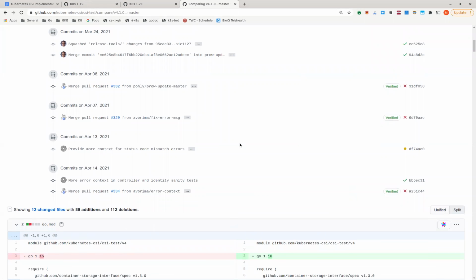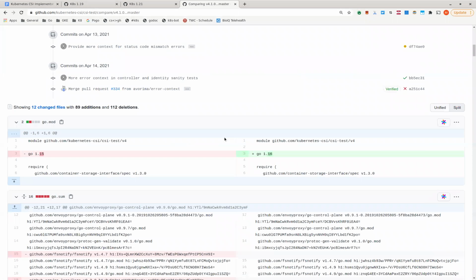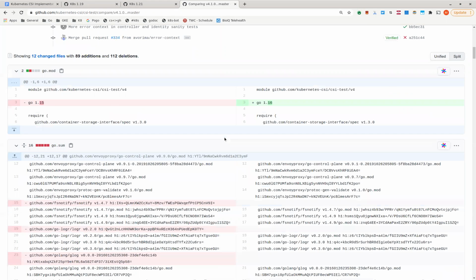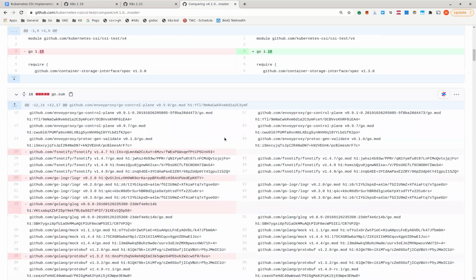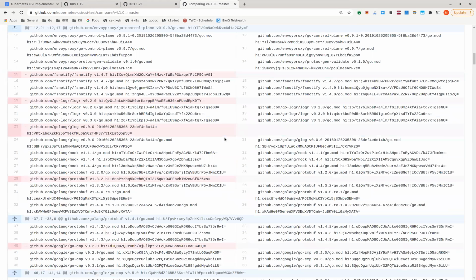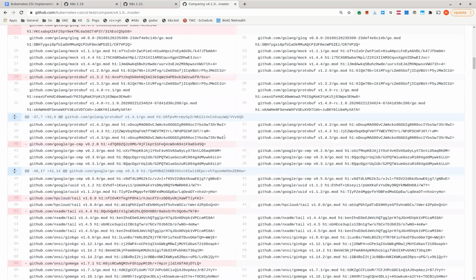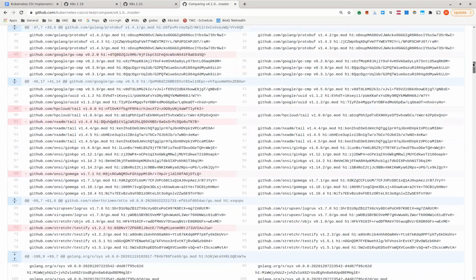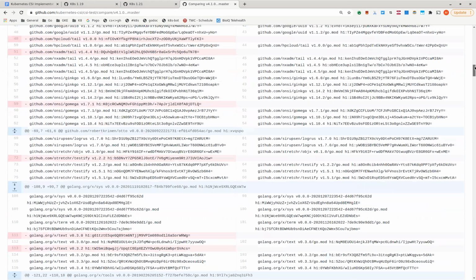My colleague is almost done with getting rid of the Kubernetes dependency on CSI test. So the question is when we can deprecate, or how we deprecate, this mock driver. If no one is using it anymore, do we still need to keep the code around, or what do we do with it?